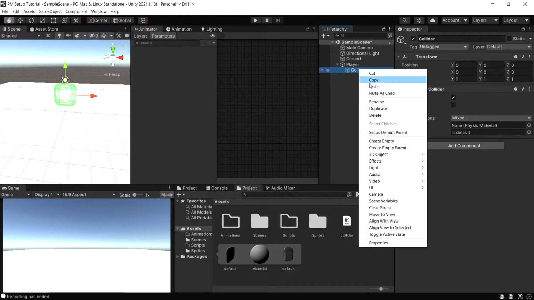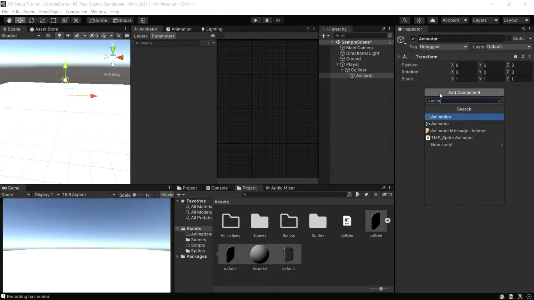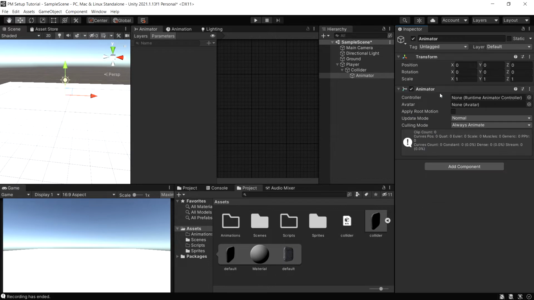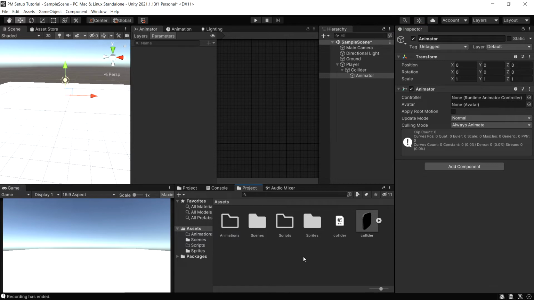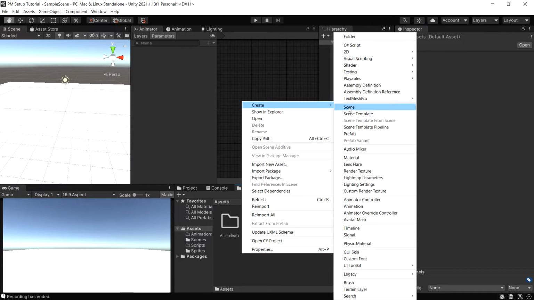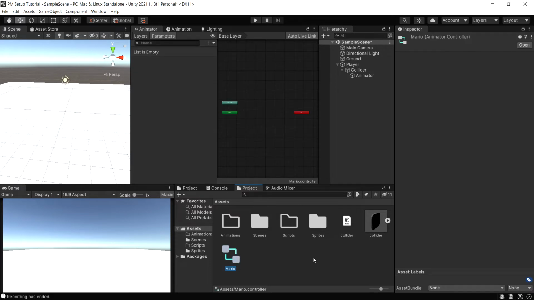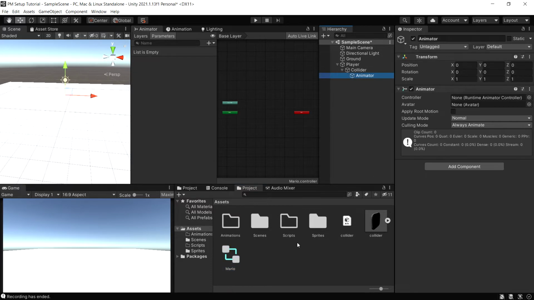Next, we're going to create yet another empty child of this collider, and let's call this animator. And on this animator object, we're going to add an animator component. And we don't have any animator controller for Mario yet, so let's go ahead and create one. So in the project folder, we're going to hit create and scroll down to animator controller. And I'm just going to name mine Mario, but you can name yours the name of your character. And then we can go to our animator and drag in this controller.